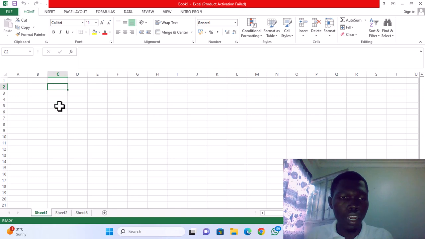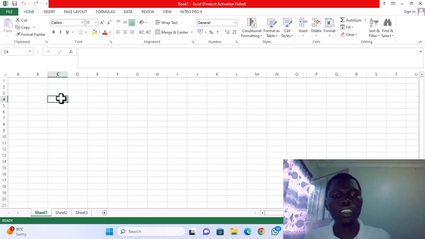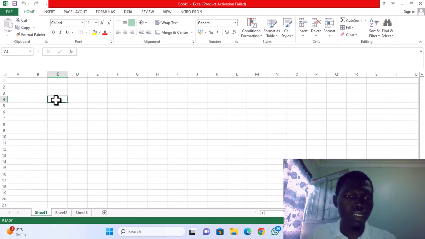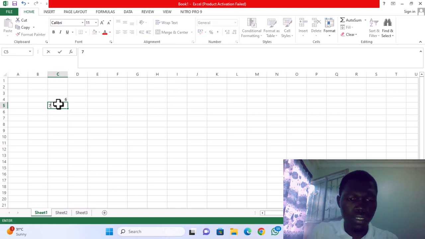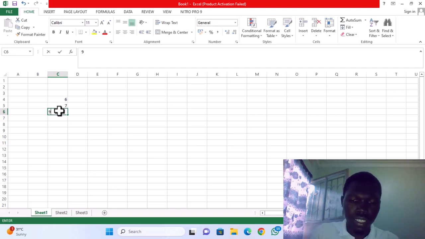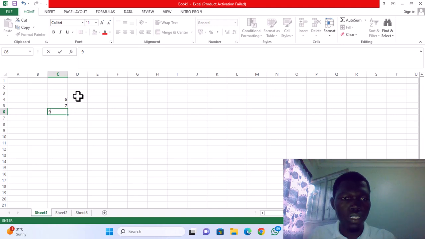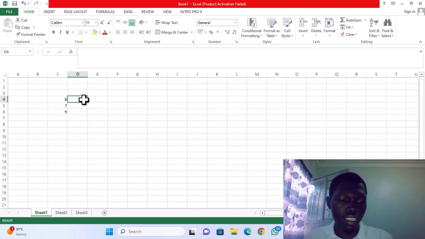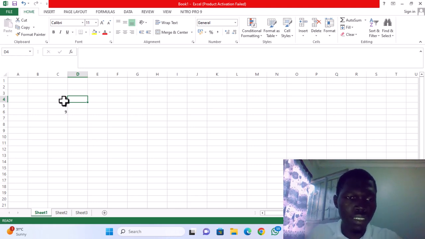Now, I remember speaking about the function. A function is any calculation or operation that you do on Excel, like let's say we get the sum. Let's put 6, 7, and 9, and now on this we are getting the sum of these values. This is a value, this is a value, this is a value. They are called values because they are entered.